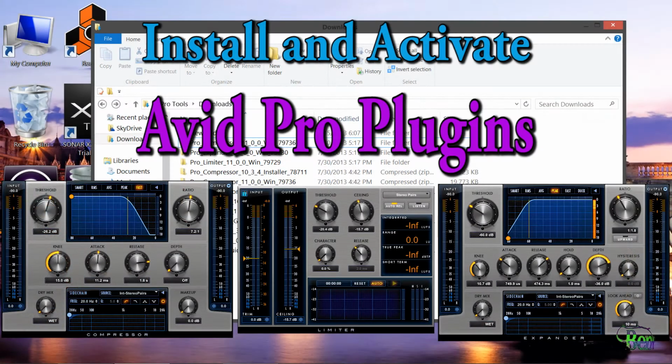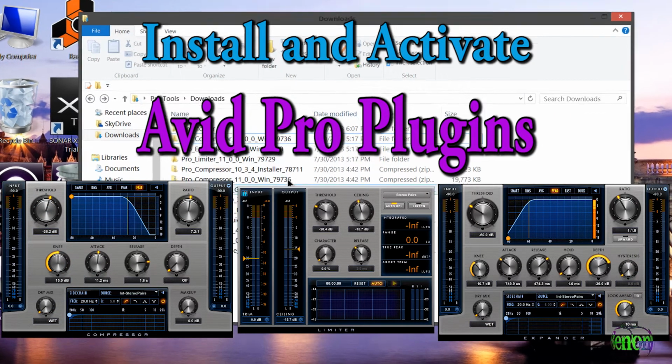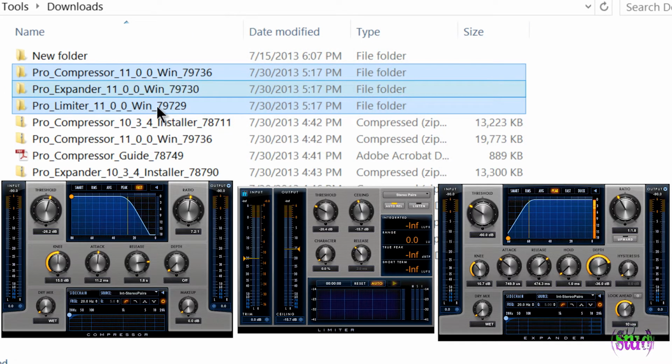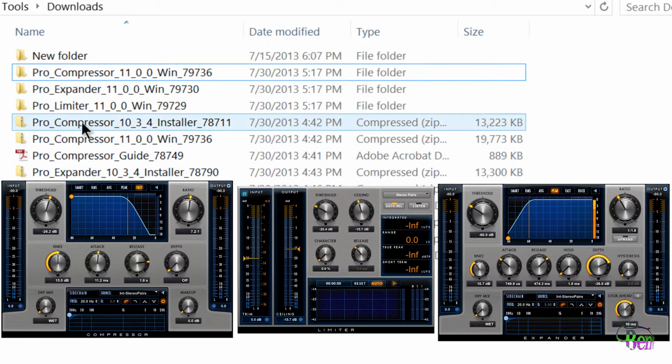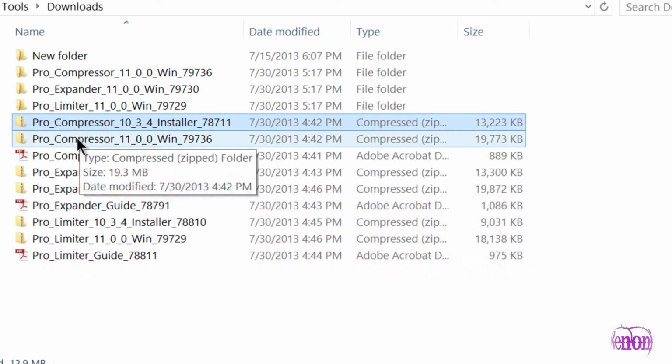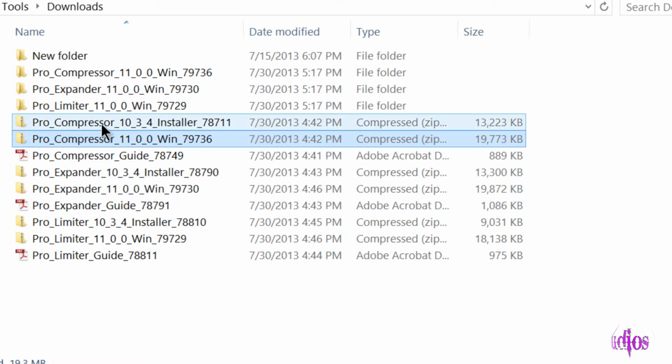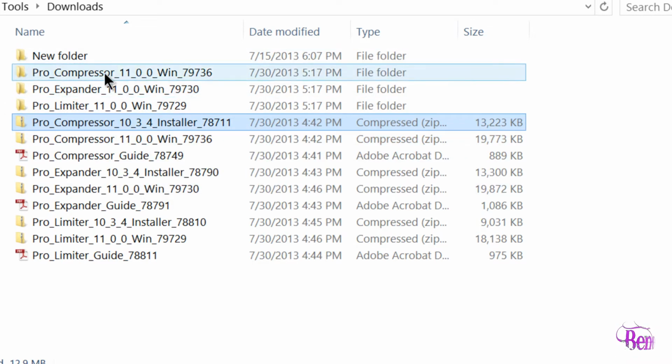So today we're going to be installing and activating three of the Avid Pro plugins. We'll be installing the Pro Compressor, Pro Expander, and the Pro Limiter. You'll see here I have already downloaded and unzipped the files for my system, which is Windows 8 in this case. And you'll see we have files for Pro Tools 10 and Pro Tools 11. Yes, these work in 11 right now. In this video, we'll just be installing the Pro Tools 11 versions.